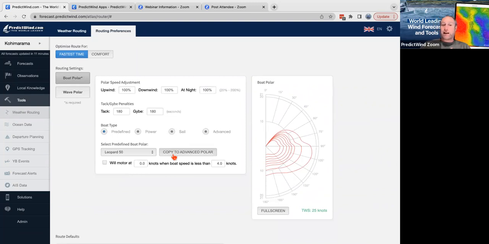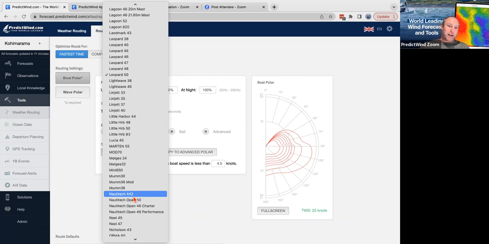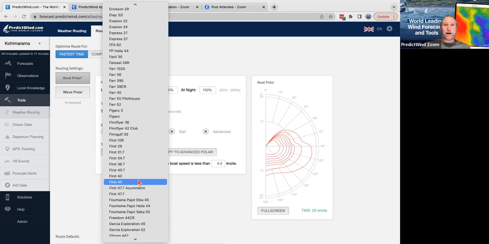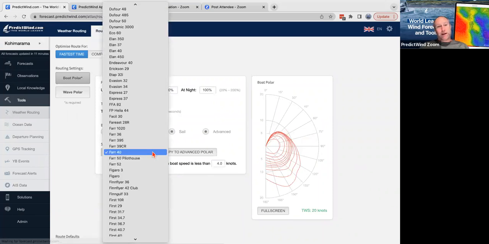I know some of your boats will be in here, and some won't. The boat that I sailed on last time didn't have a predefined polar in here. So what I did was, I knew we were somewhat similar in performance to a FAR 40, so I chose a FAR 40, and from there I was able to use that as the basis to develop my polar.